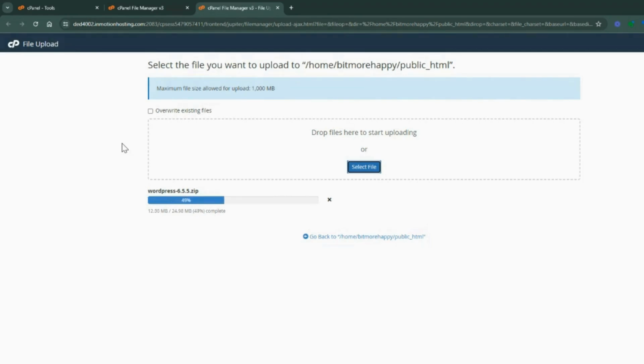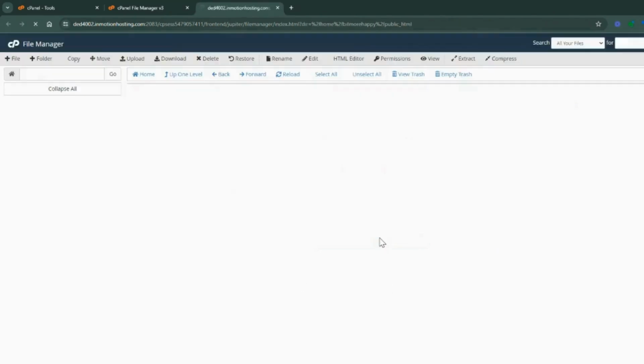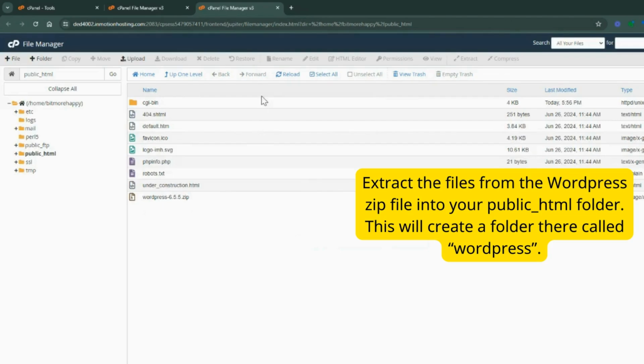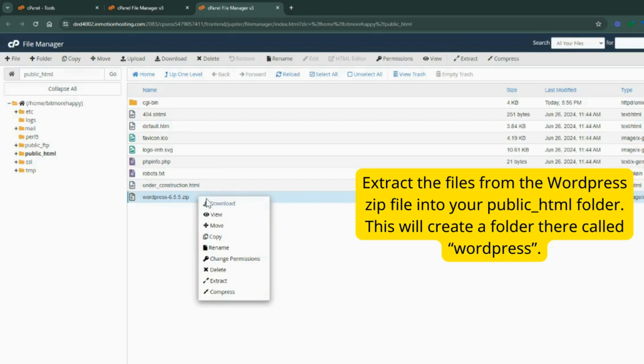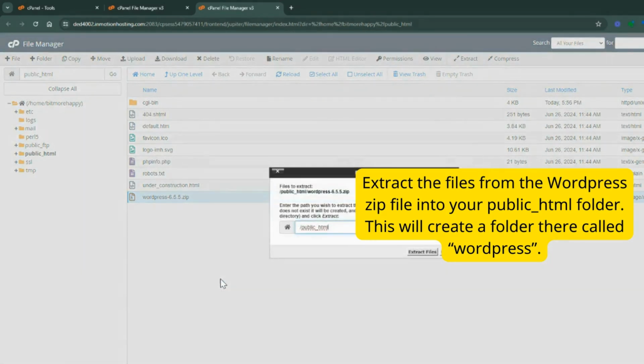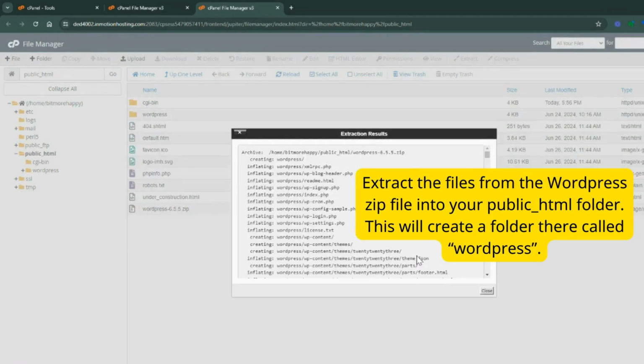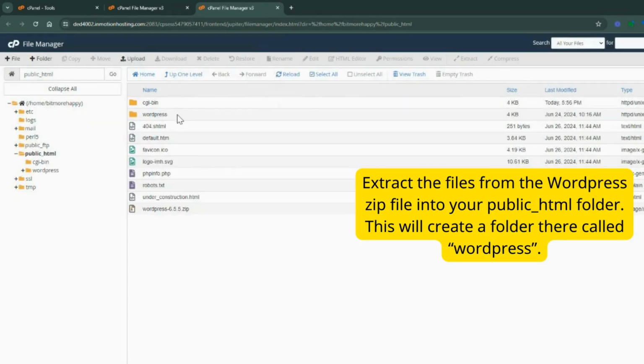And once that finishes uploading, we can go back and actually unzip it into the folder. So go back and reload this so that we can see WordPress 6.5.5.zip is right here. So I'm just going to right click on this, and I'm going to extract the files right into the public_HTML folder. And now we can see that they're in a folder called WordPress now.